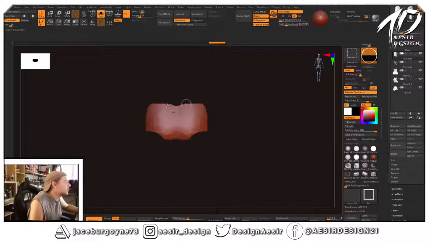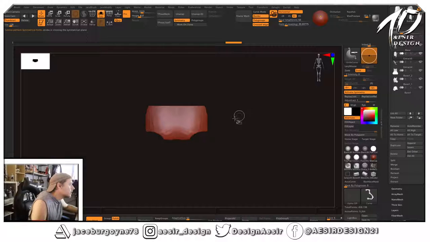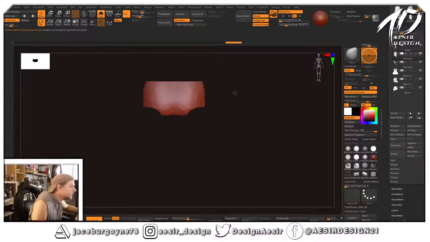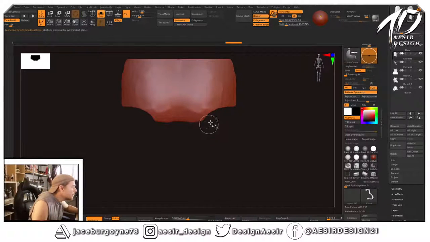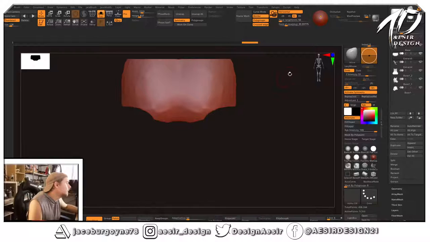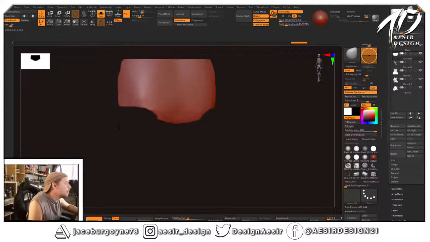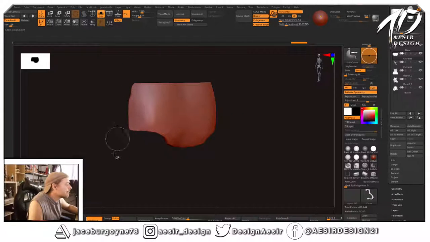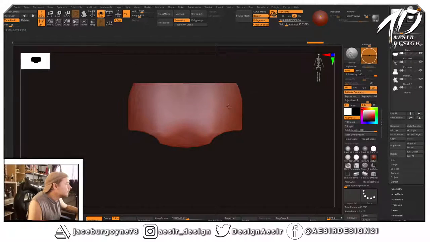Alright. So, let's give this a cut again. My brush, cut that off there. I do want to bring that down a bit. Bit remove. Bring that center down. And we'll give that a bit of a polish. All right.